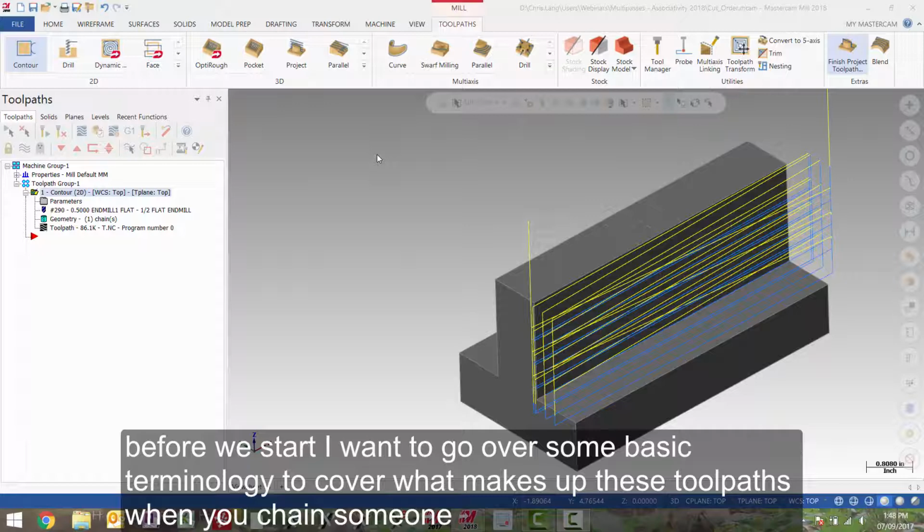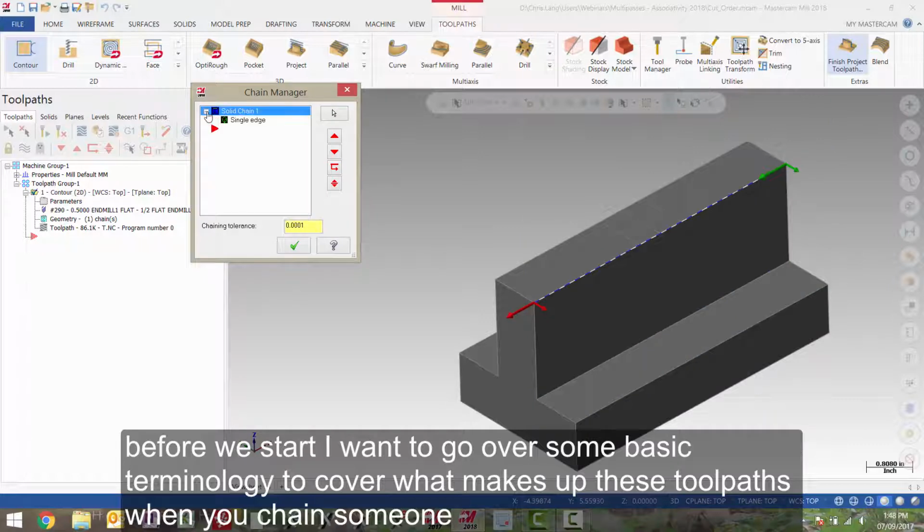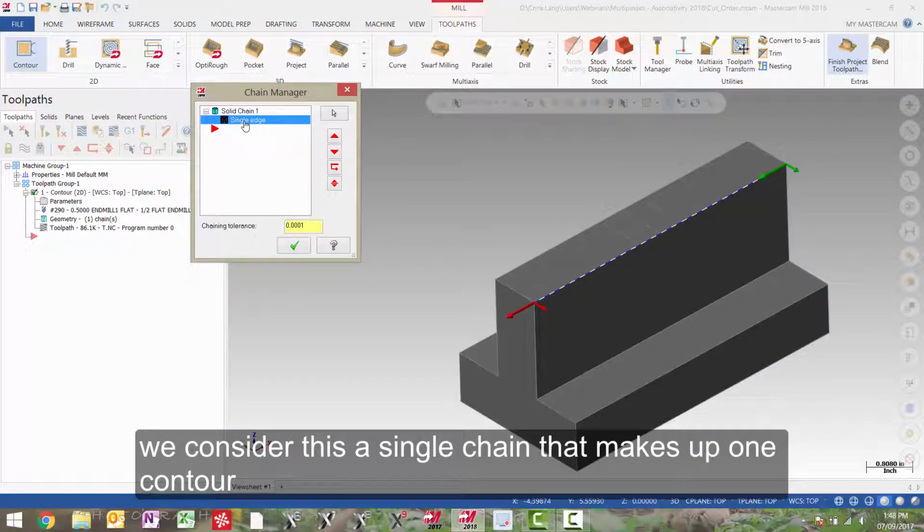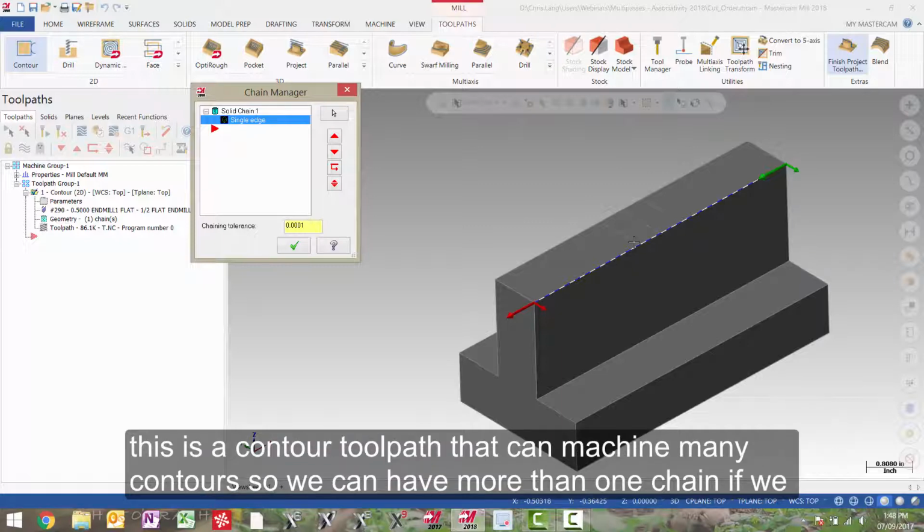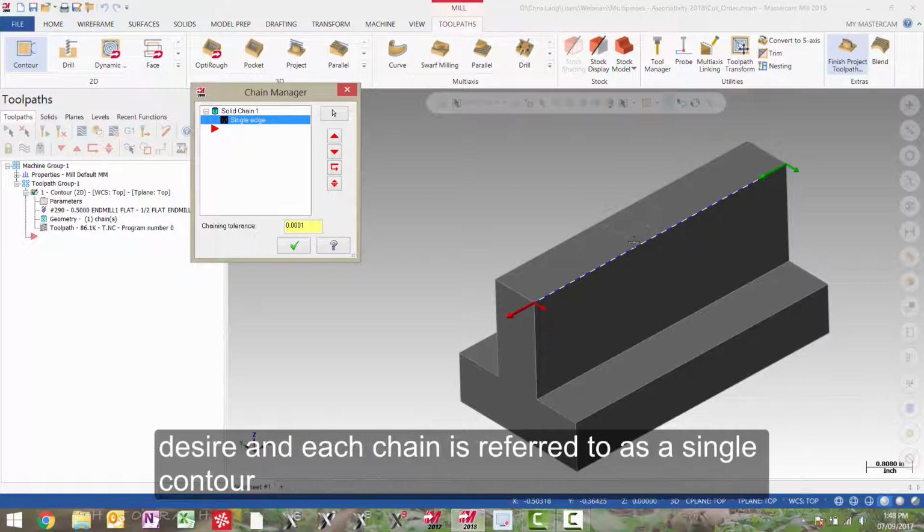When you chain something, we consider this a single chain that makes up one contour. This is a contour toolpath that can machine many contours, so we can have more than one chain if we desire, and each chain is referred to as a single contour.